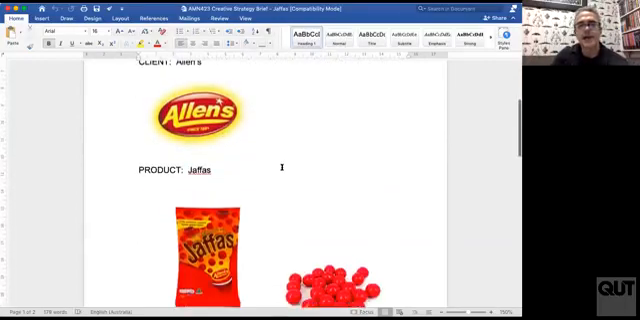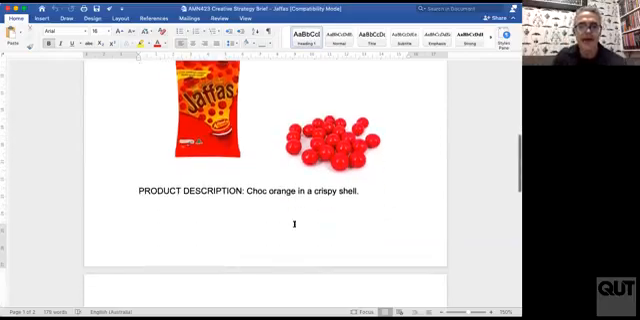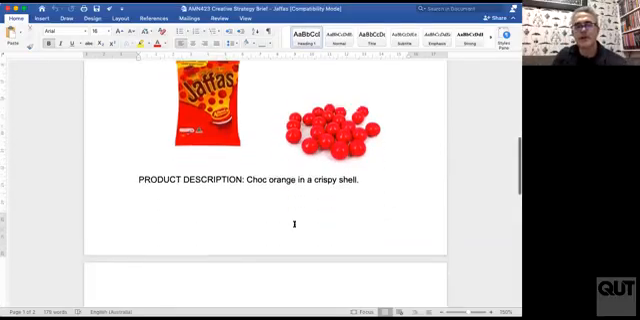So the client is Allan's. You can look up Allan's Jaffas on the web. That's what they look like. They've got a kind of orangey flavor. After you eat them, you get red things on your hands and your tongue, for those of you who've eaten it. It's chocolate orange in a crispy shell.